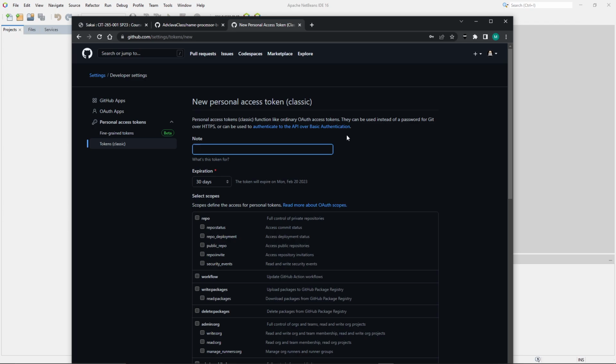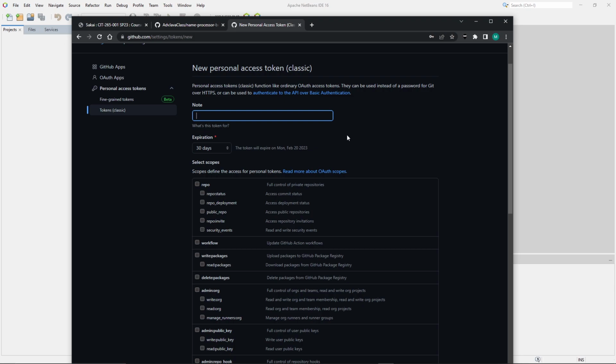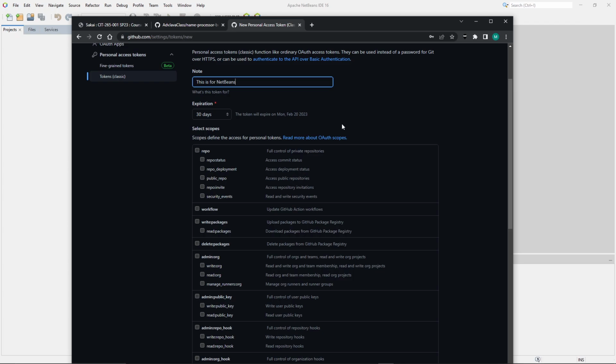And it says, what do we want this token to be allowed to do? And you can give it a note. This is for Netbeans. And then we get to define how long it lasts. It's not good to do no expiration. I'm going to say custom. I'm going to make this go to June 1st, 2023. After this course is over, this token will go ahead and expire. If you ever need another token, you can always come here and make one.